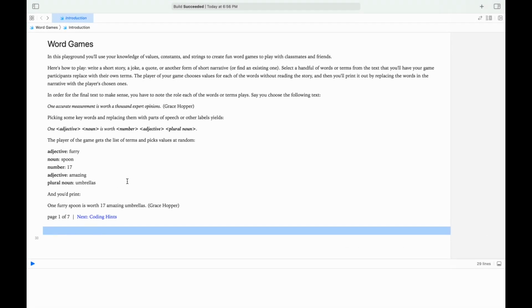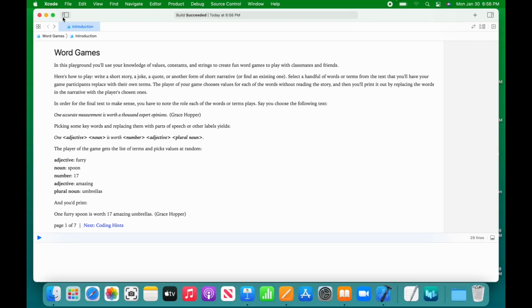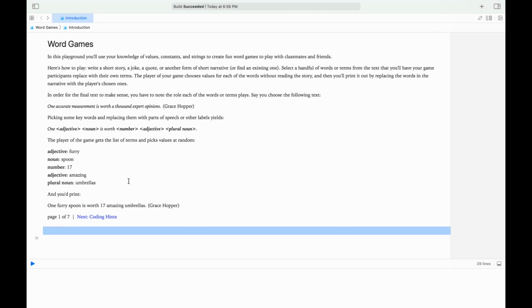That's what these playgrounds are meant to do, is apply what you're currently learning, and also help keep it in your memory and find new ways of connecting what you're learning to what you can actually do with it. So without further ado, let's jump in.